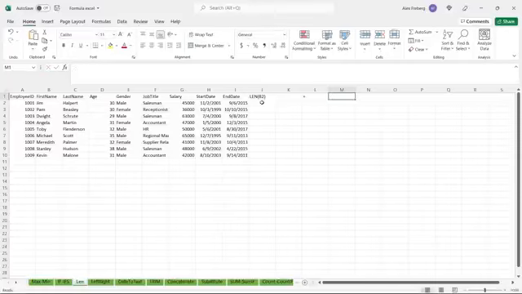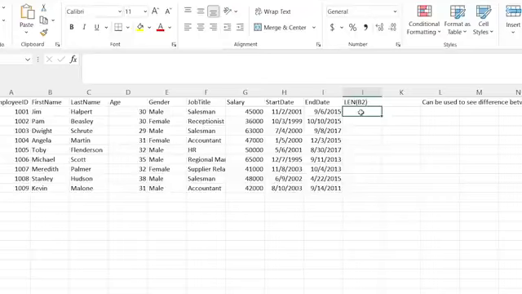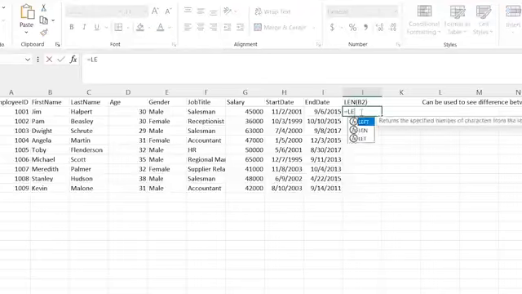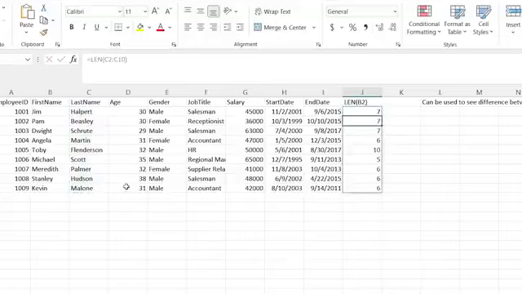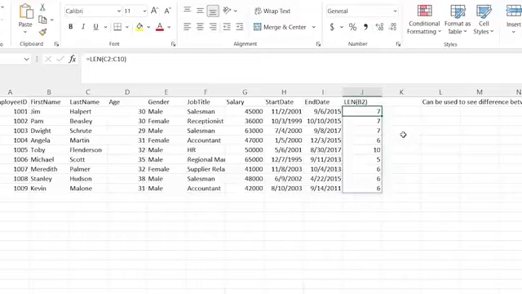So for this, oops, why did I do that? I did Control Z to undo that, if you didn't know how to do that. So we're going to do equals LEN, which is length. And again, if you didn't see that, it returns the number of characters in a text string. So let's go right here, go to their last name, and give it a range. It's going to tell us how many characters are in that string.